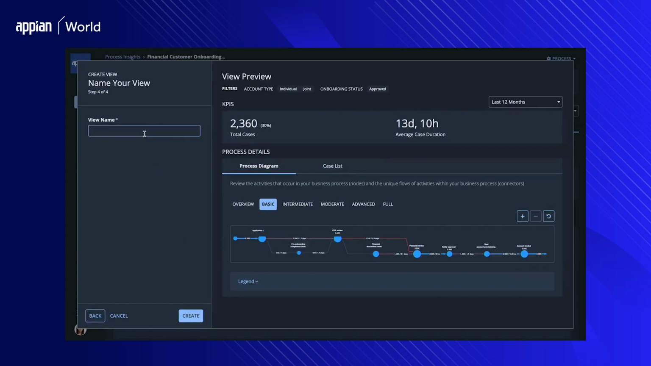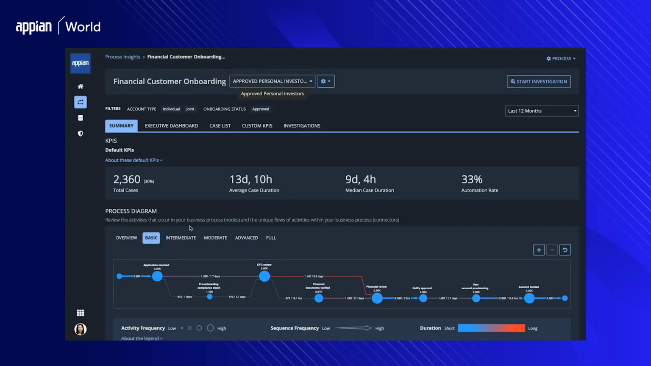So I'll give that a name. And because this is a collaborative space, I want to make sure it's descriptive so any other analysts that come in here can understand what this view is and how to use it for themselves. And now that I've created it, we've automatically filtered that down for you, and I can see the filters that are being applied within this view at the top.